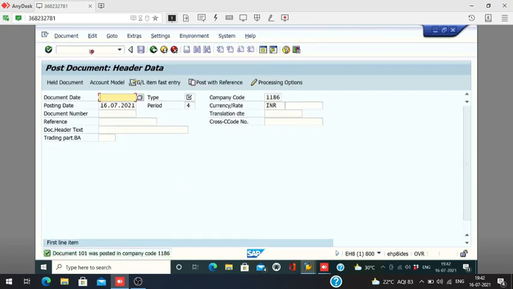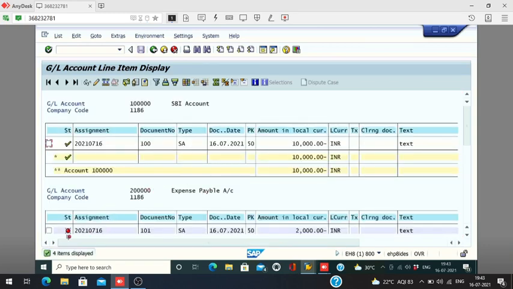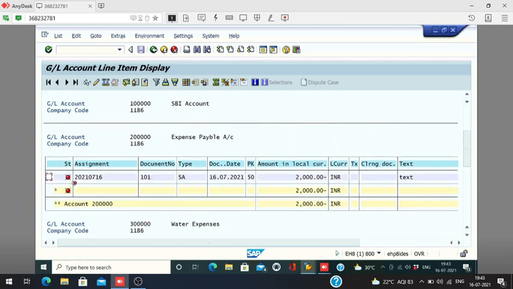Okay, we'll check the difference of this entry. FBL3N is a reporting. Okay, now I'm putting 1 lakh to 3 lakh. Okay, now execute. See here, all entries. See here the difference: this is a line item display. This is an open item entry. If it is open, it means somebody has to pay this. After that it will convert to green.